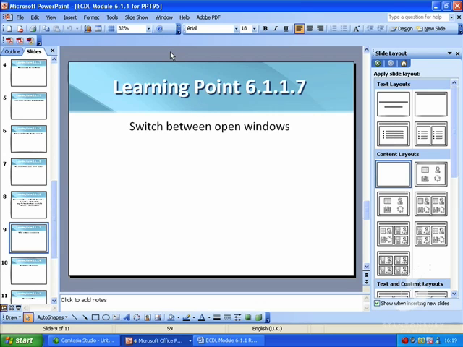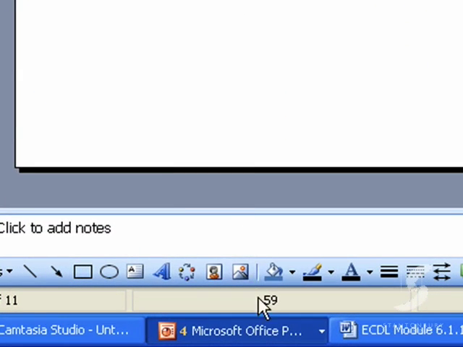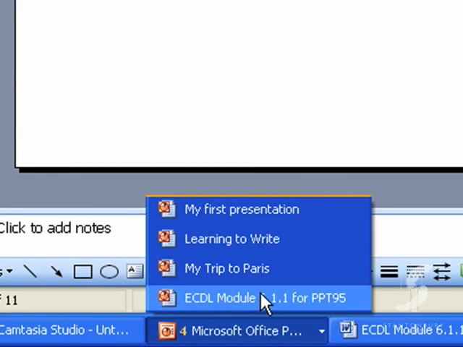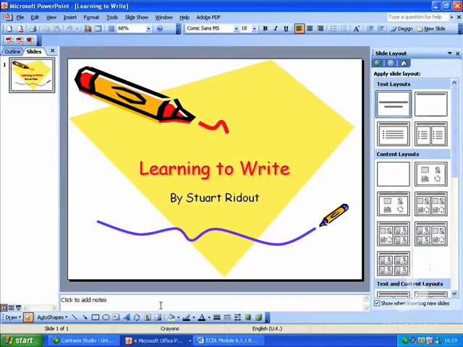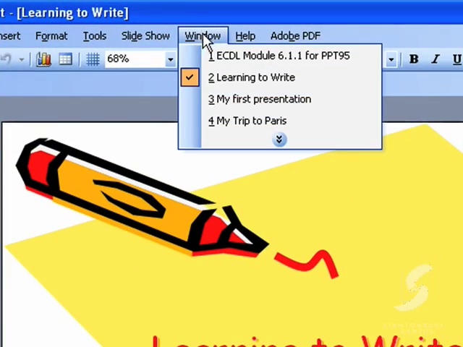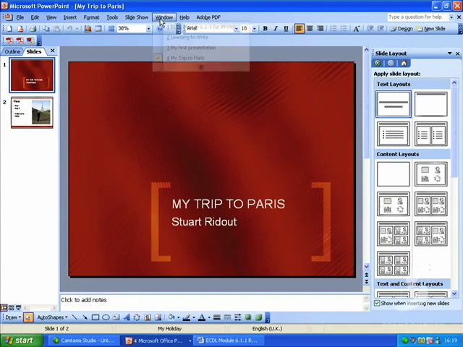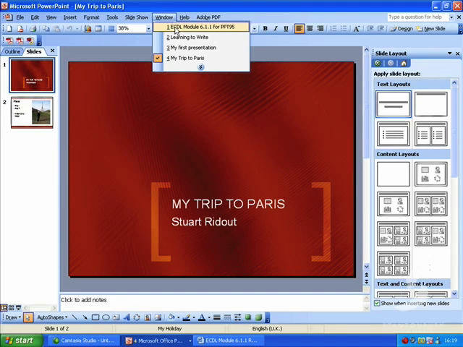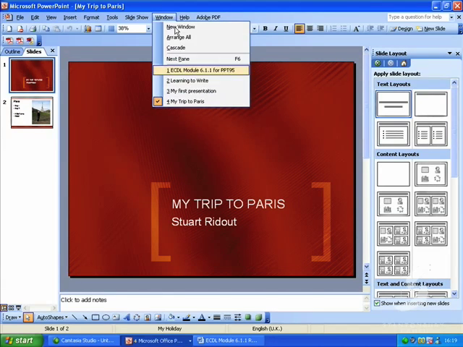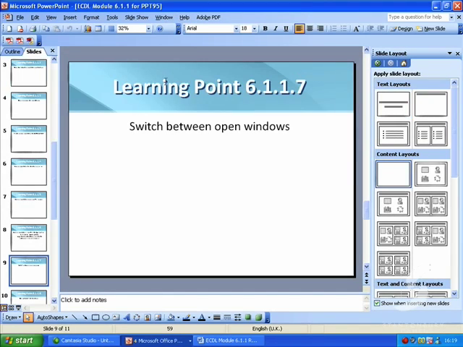If I wanted to switch between these, there are two different ways I can do this. I can either go down to the Windows start bar and pick the presentation I'd like to view, or within PowerPoint, I could go Window, and it lists here all of the presentations that I've got open. So if I wanted to open my trip to Paris, I click on that and it opens. If I wanted to change back to the first ECDL presentation, I go Window and click on the presentation there.